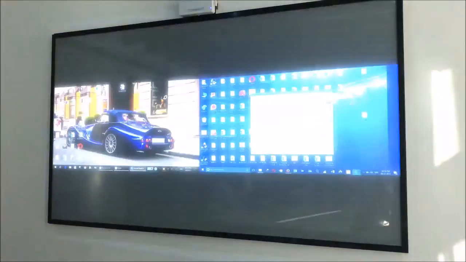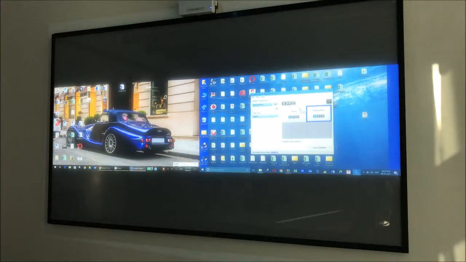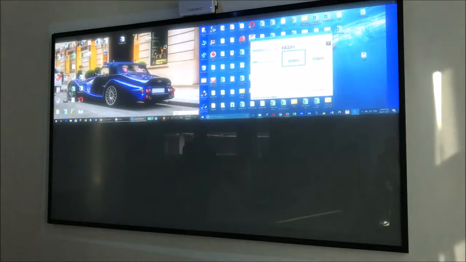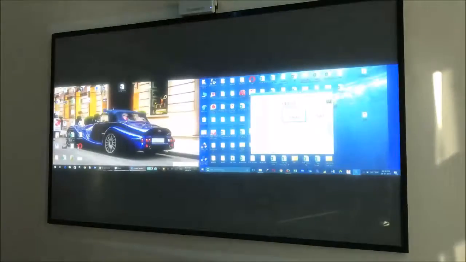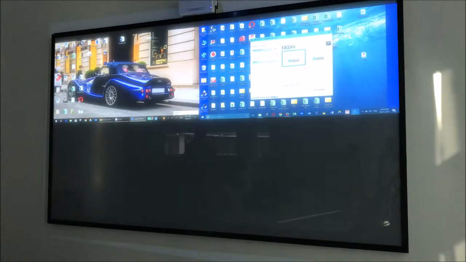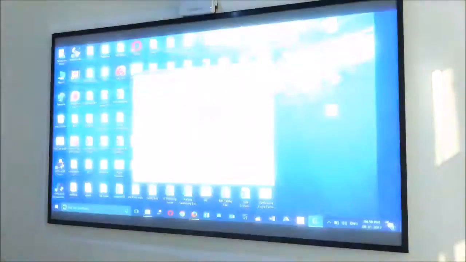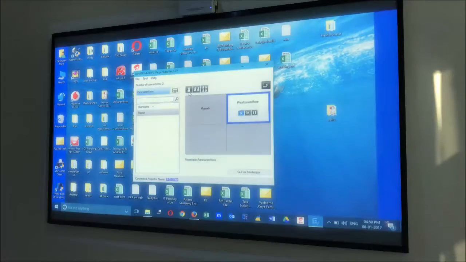For boardroom presentation, we can connect up to 4 laptops at the same time, and a person called the moderator can decide who wants to project at the same time using 4-layer configuration. Currently we only have 2 connected. So this is the layout for 2, this is the layout for 4, and this is the layout for 1, and this is the moderator.